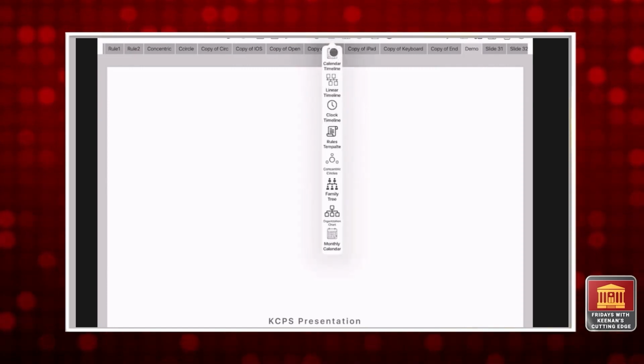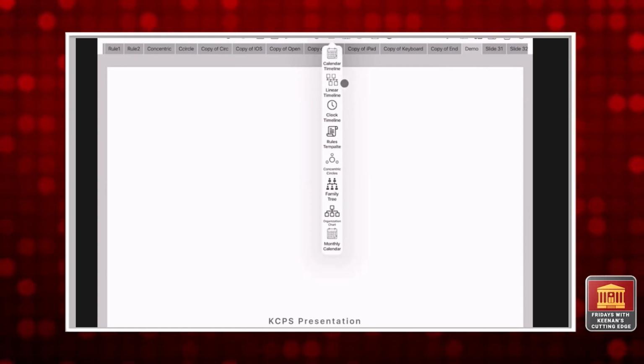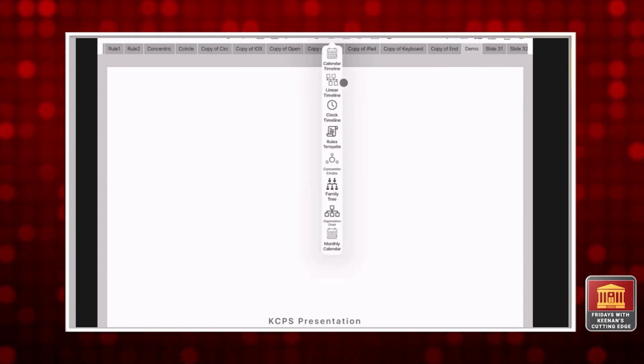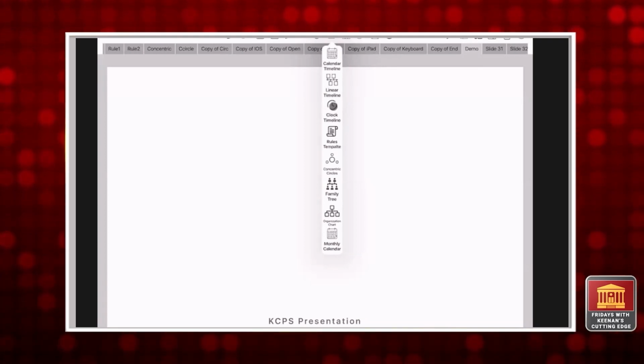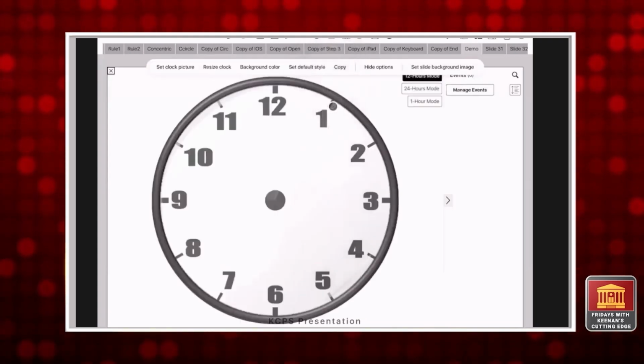The checkbox, so you can create a calendar, the linear timeline, and the linear timeline I showed you, all the events were above the line. You can move it to half above, half below. It's however creative you want to get. This is the timeline. In fact, let me show you something cool about the timeline.